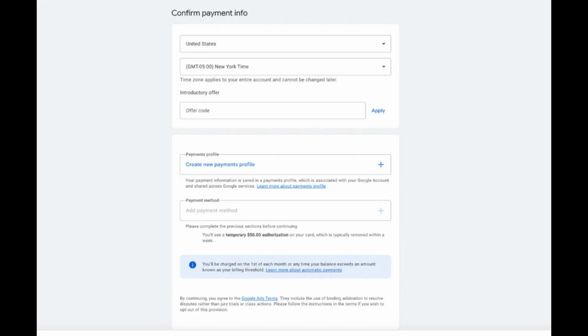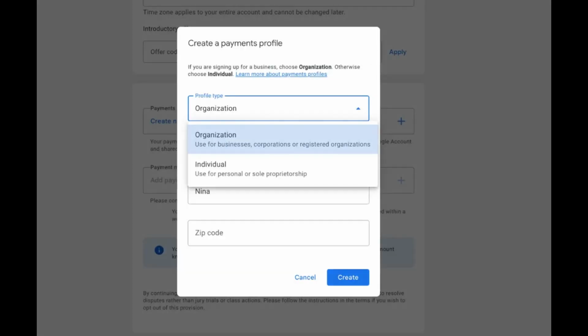And right after that, you'll be asked to enter your billing information. When you're filling this out, choose individual if you're paying for your own business or handling the billing yourself. Choose organization if you're paying on behalf of a company. Google will automatically create a payment profile to store your billing details for future use. When everything looks good, click Submit. That's it. Your Google Ads account is created.